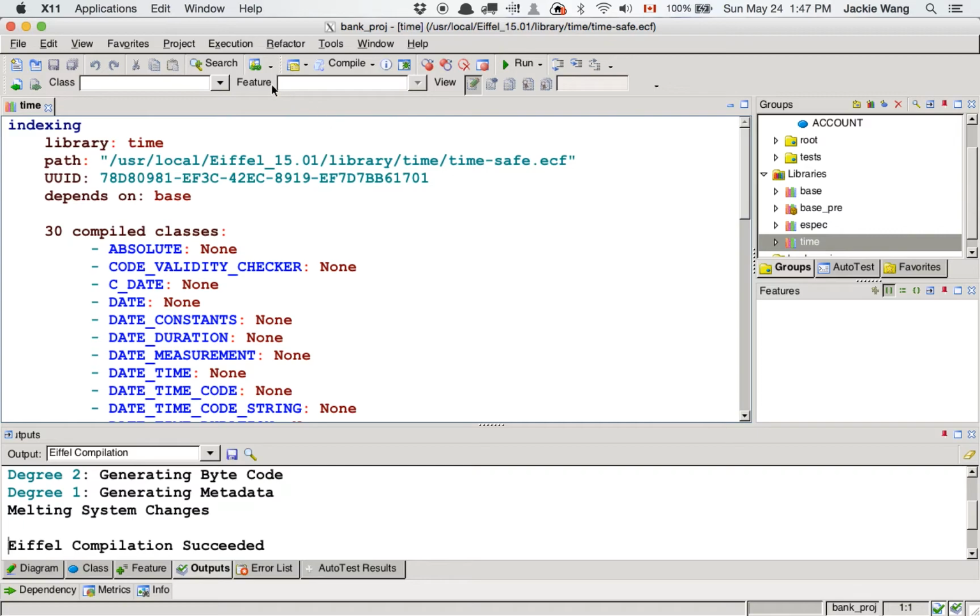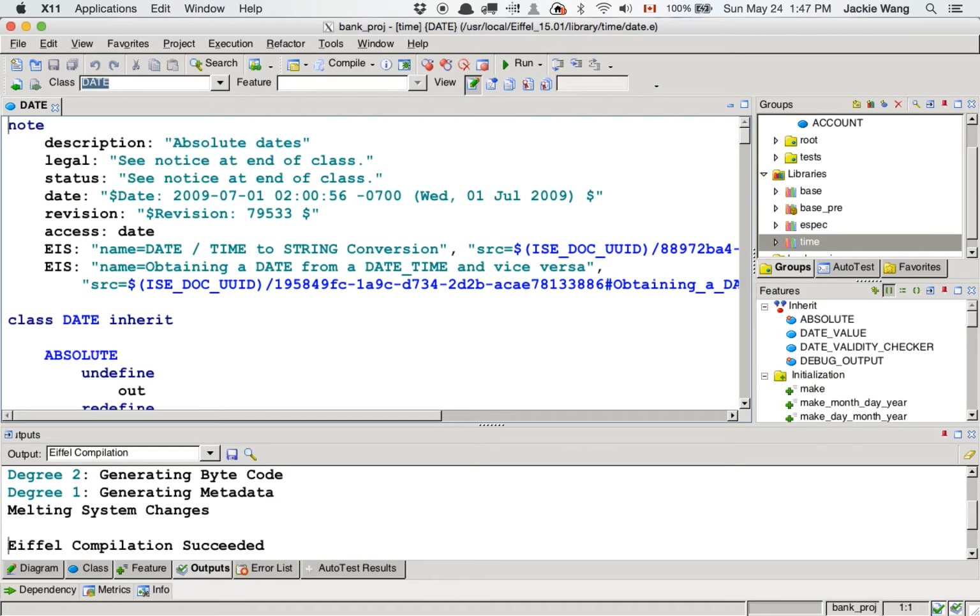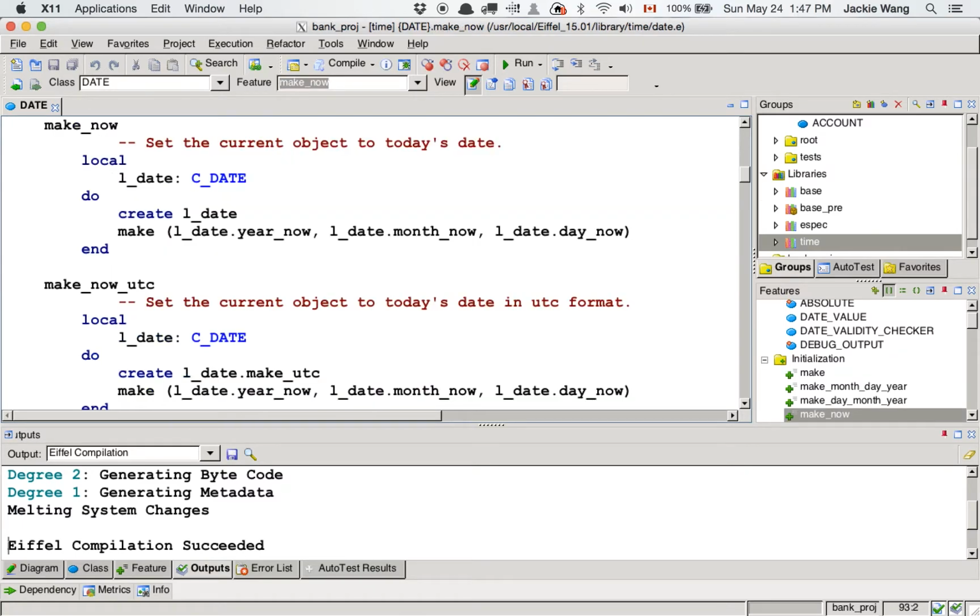Specifically, we're going to use the class that is called date. This actually comes from the time library we added. Whenever we do deposit or withdraw, by default it is going to occur today. So we actually have a feature there called make now. This is going to be the feature that we're going to use for the purpose of this development.